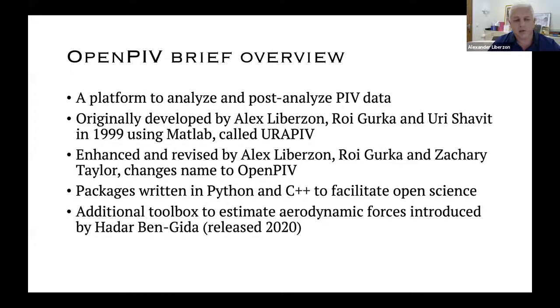And today we will also show this newest toolbox that will be very soon published in one of the open source journals, the toolbox to estimate aerodynamic forces from wakes. And Hadar Ben Gida is here with us. He'll explain about it.